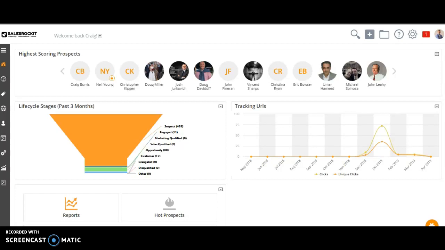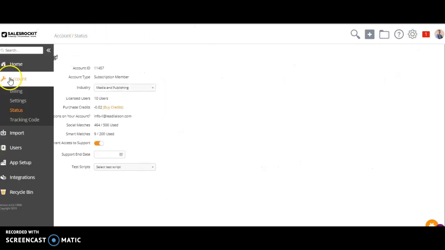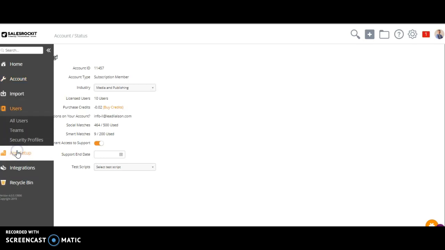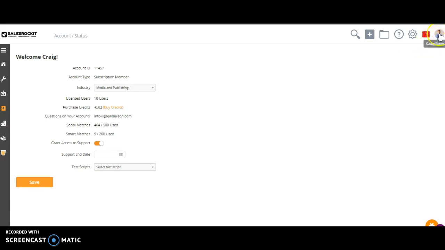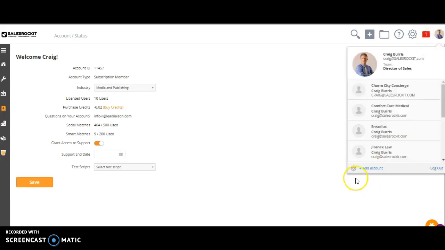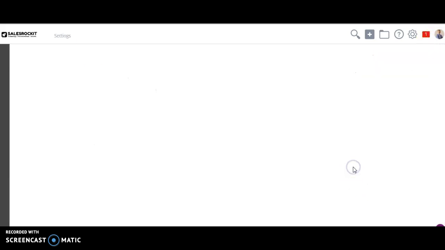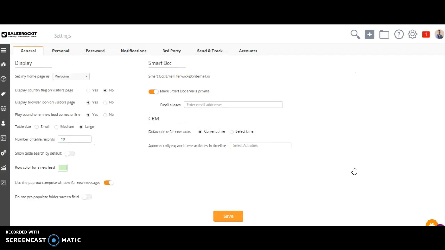So real quick, two things. First is the big gear. The big gear is for universal settings. So when you click on the big gear, you can see there's things like importing data, app setup, users, things of that sort. Over here on your face is what I call the little gear. So I want you to click on your little gear right now. The little gear is to personalize the system for you. And you're going to see these settings show up once you click on the little gear.